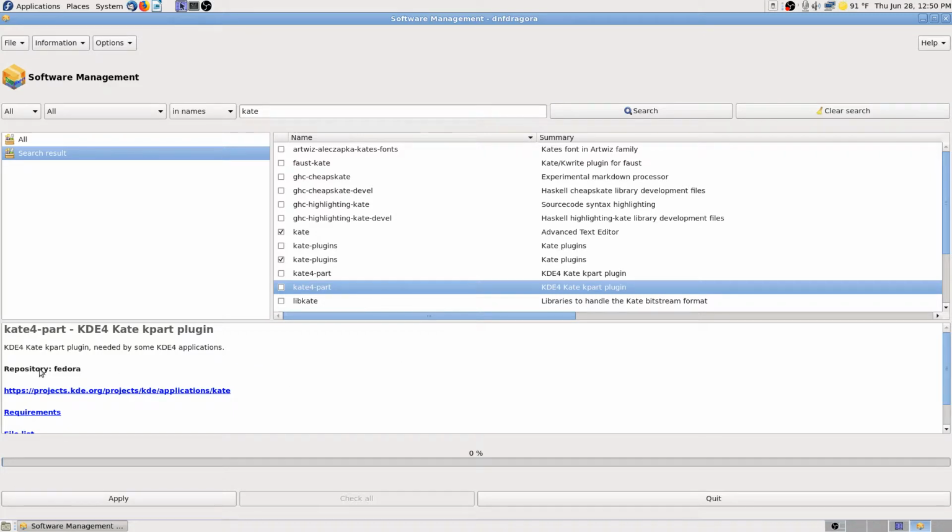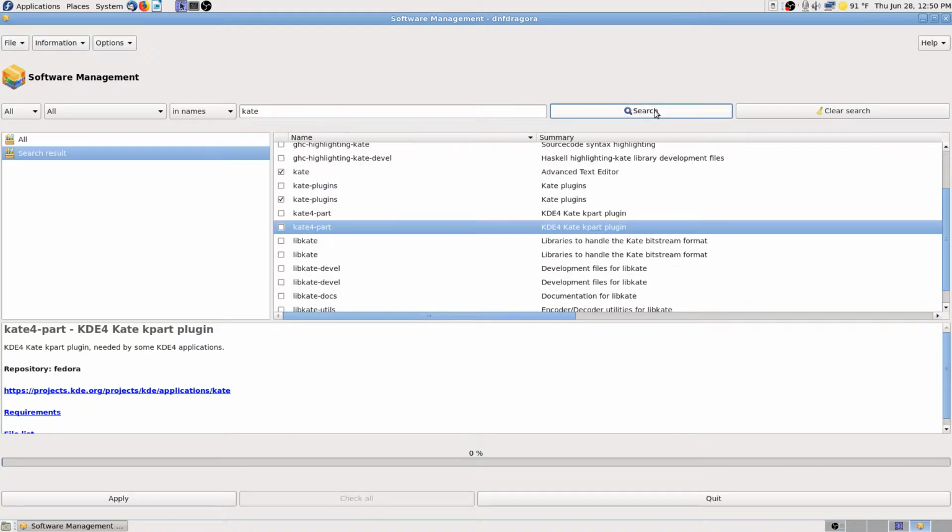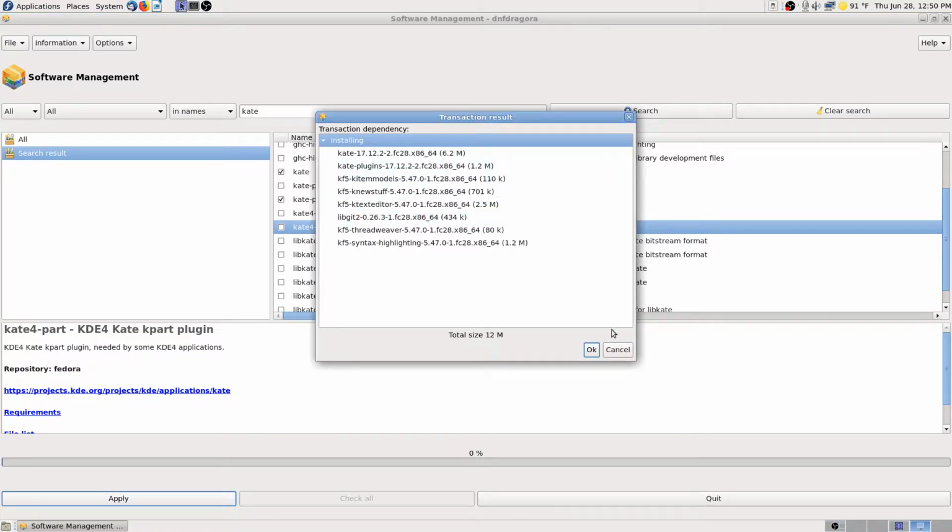K-part. Oh, partitions? That's a partition manager. Well, that's not the one I like. I like GParted, and it's already on there. Oh, search. I meant to hit do it. Okay.